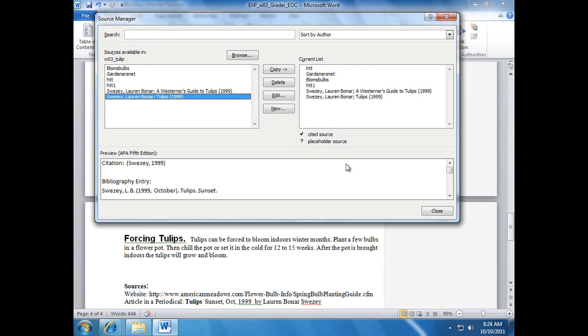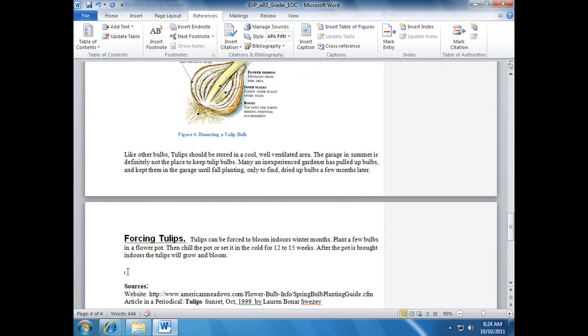So the second part of step 6 requires us to close the source manager now that we're done with it and delete all of this from the bottom of the page. So it includes the heading for sources and the two sentences about our sources. So you just delete that and you're done with step 6.